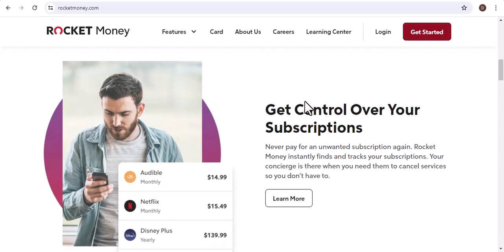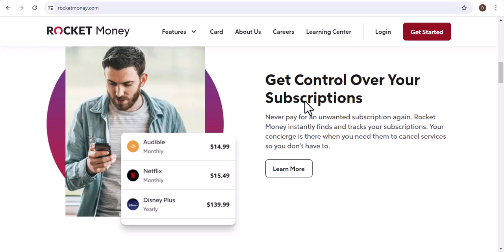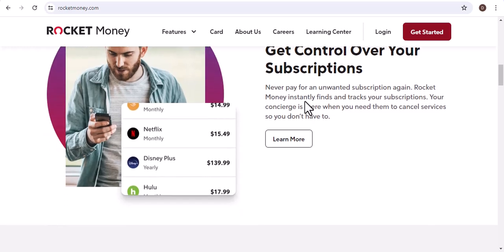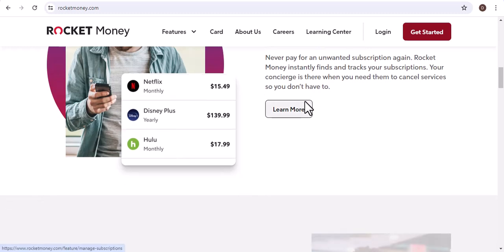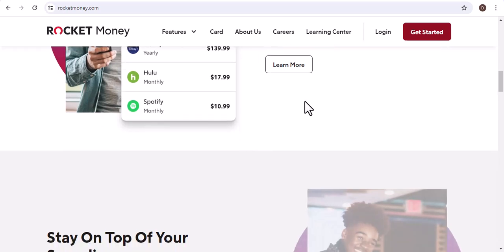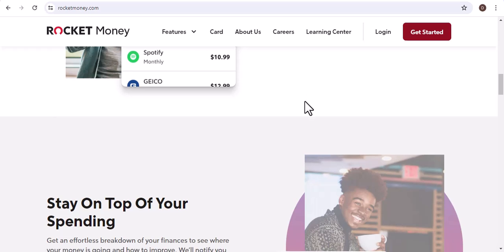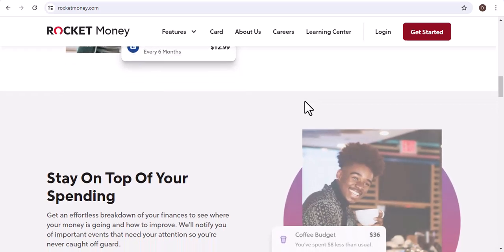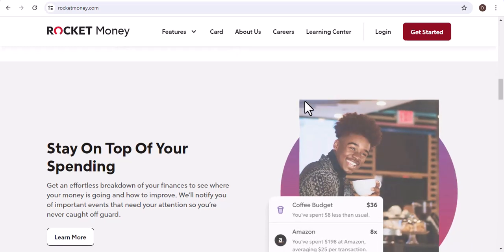Before we get started, I want to take a moment to talk about why you might want to cancel your Rocket Money account. There are a few reasons why people might choose to cancel their account, including: you're not getting the results you expected. If you're not happy with the amount of money you're saving or the deals you're getting, you may want to consider canceling your account. You're looking for something different. There are a lot of great personal finance apps out there, so you may want to explore your options and find one that better meets your needs.